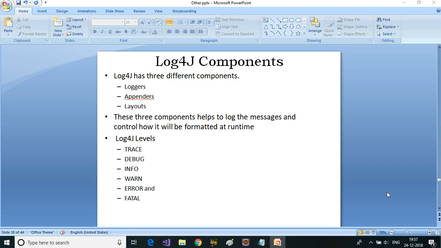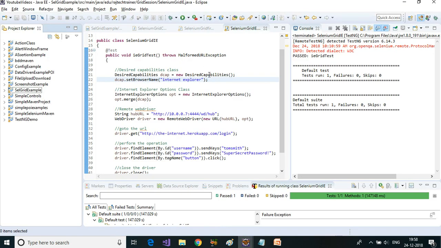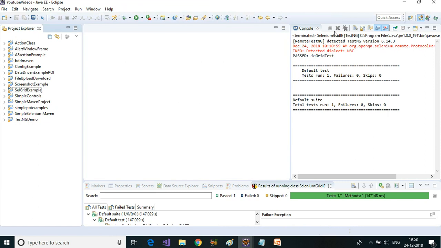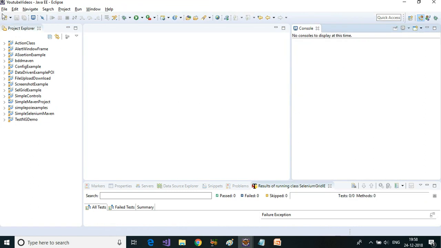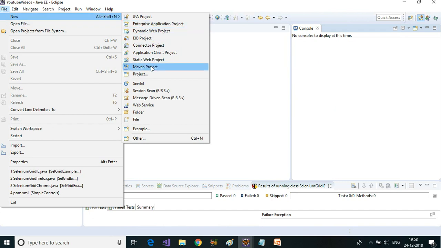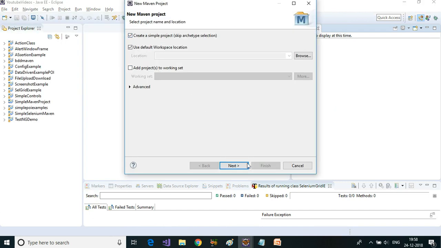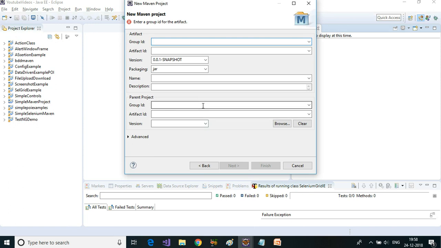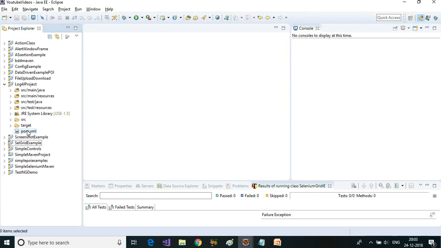Okay, so let us take a look at one example now. Let us flip over to Eclipse. Let me close all of these. I'm going to create a new Maven project. Provide a group ID. Provide artifact ID. Click on finish. Let us add the dependencies to pom.xml file.